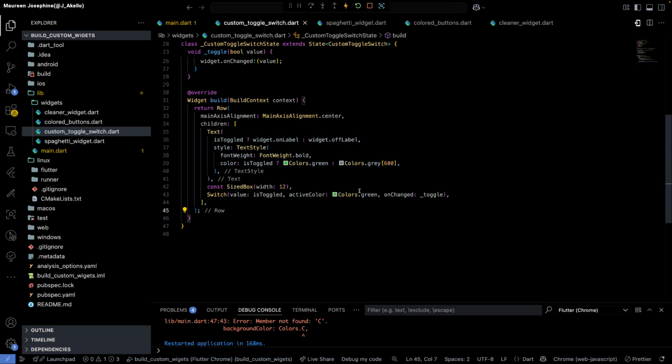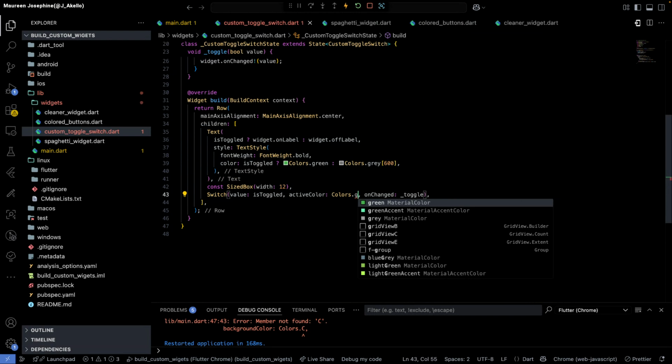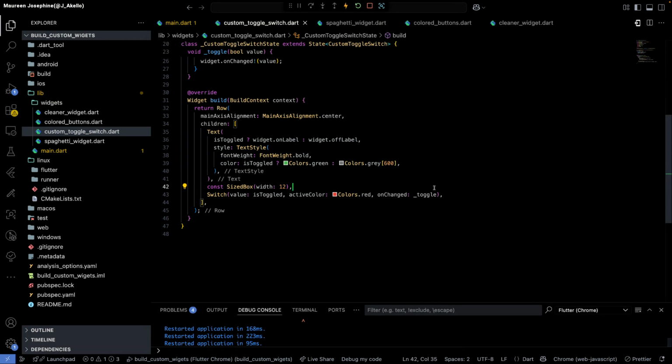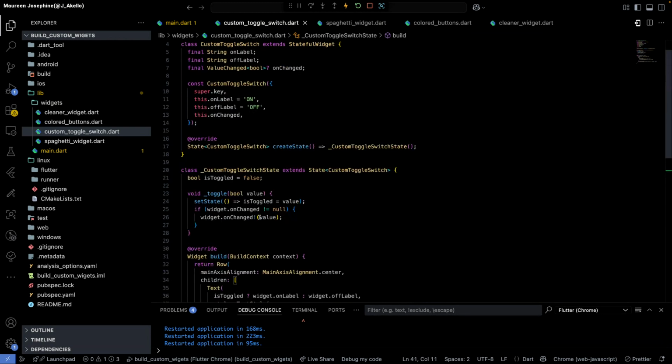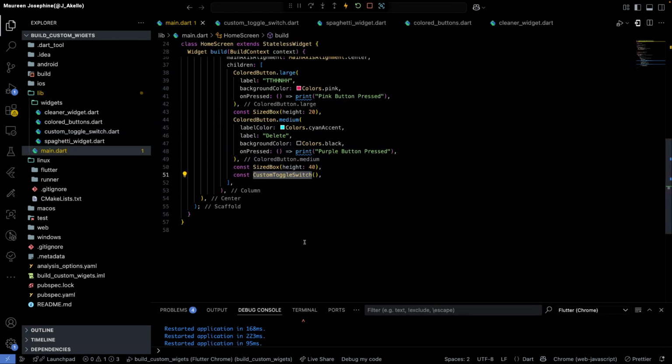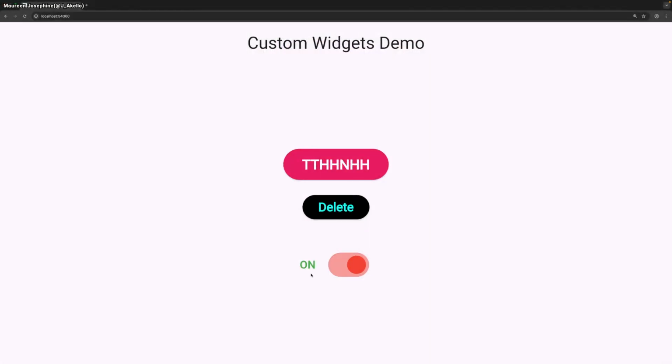You can change the active color to something else, maybe red if you want to. So it totally depends on you because it's customizable. And also the text, you can change it to whatever you want, because where we are using it, it should be as portable as possible so that you can just use it this way, unless you have other parameters or properties that you need to add, then you can add them to the custom toggle switch itself. Yeah, so we changed this to red, like you can see here.